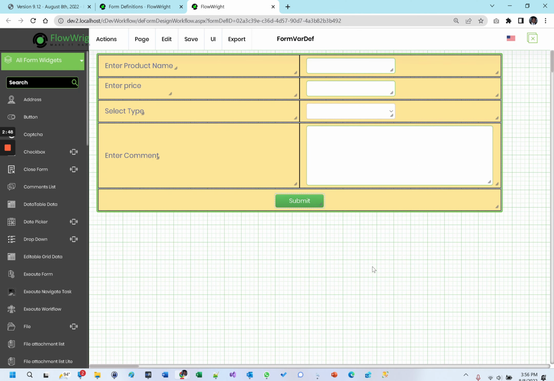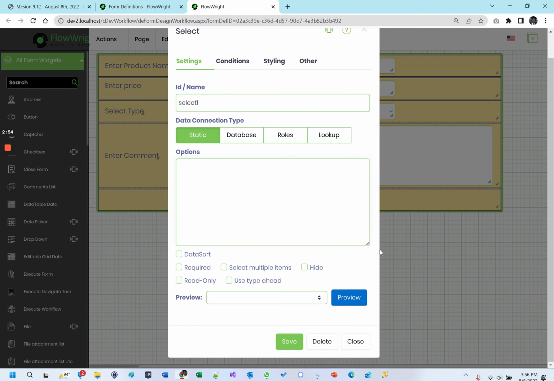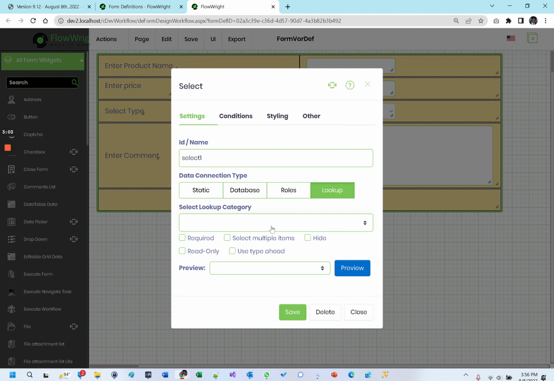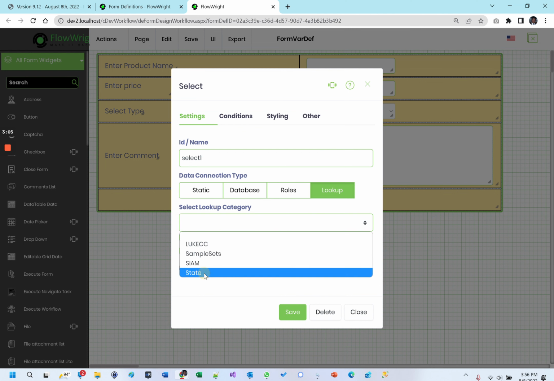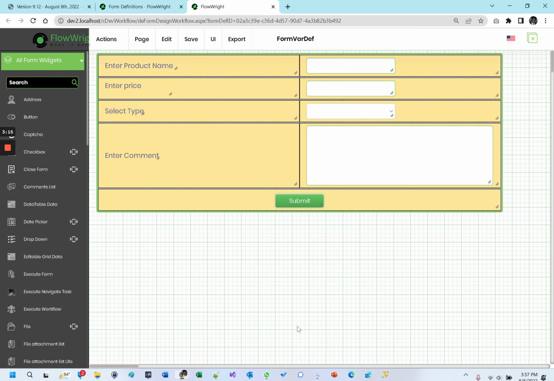And some of the other upgrades we have is, for example, on the drop down list, we actually have a preview button here. So for example, let me go and connect this drop down to a lookup, and I'm going to say use the state lookup. And if I click on preview, it'll immediately get the data, and you can see what that data is right here. So let me go ahead and save that.